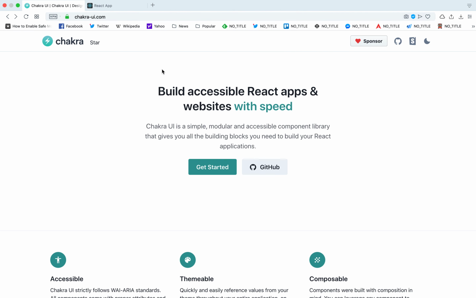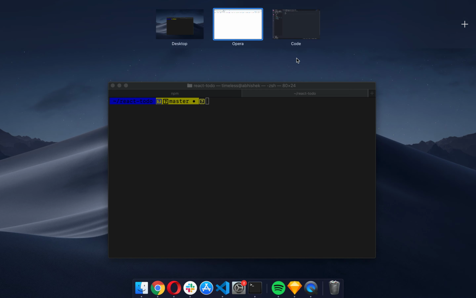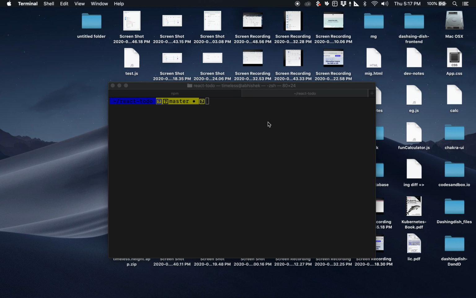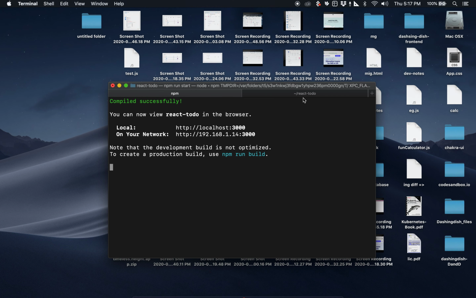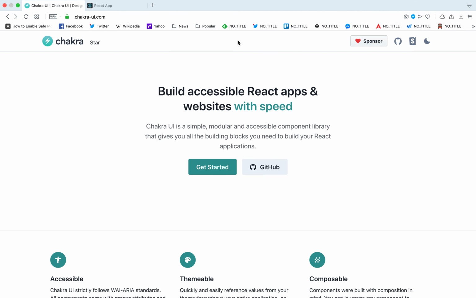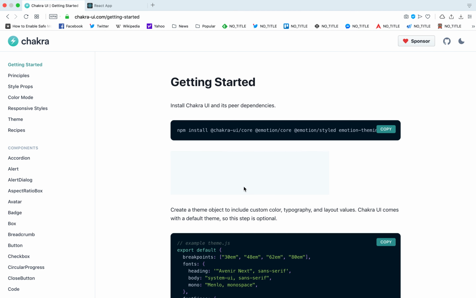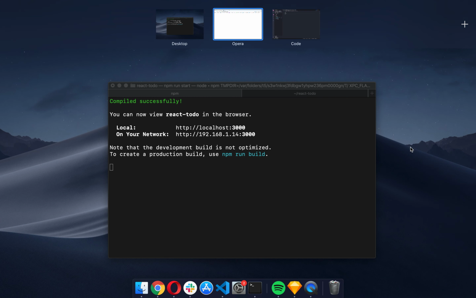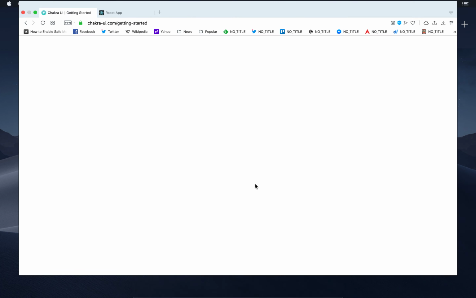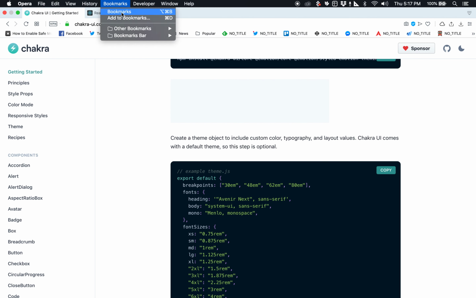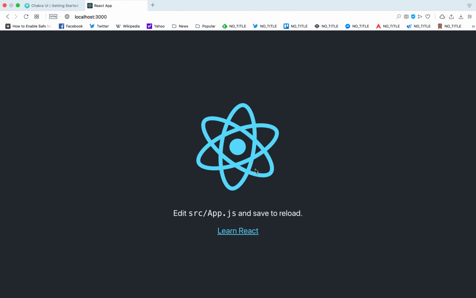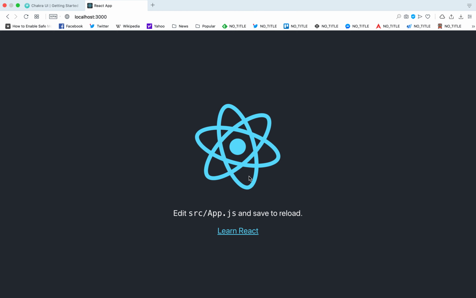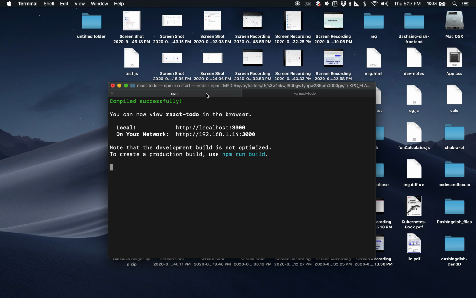So what I've done is I've created a React project using Create React App and installed Chakra UI to this project using this command over here. And I run the server also. So this is the app, and let's start building it.